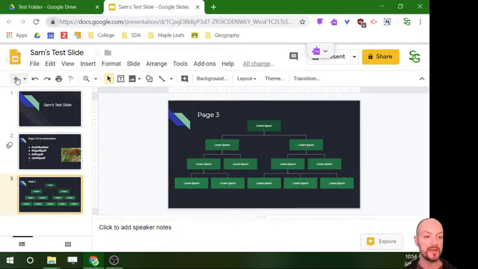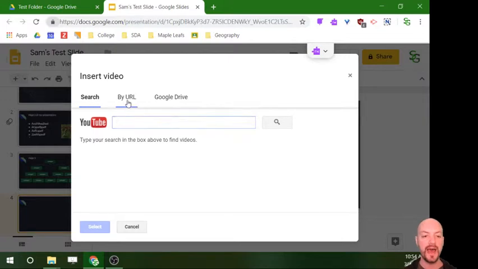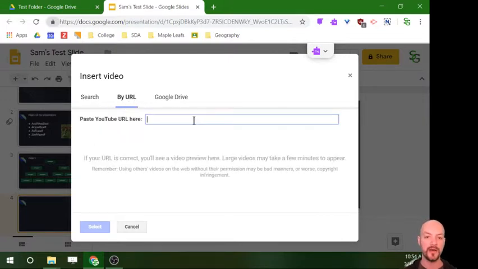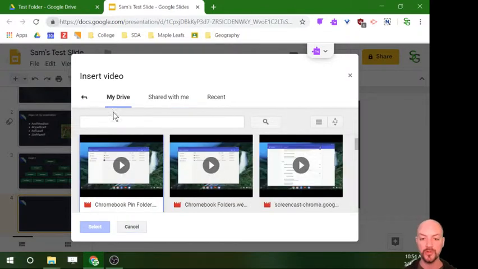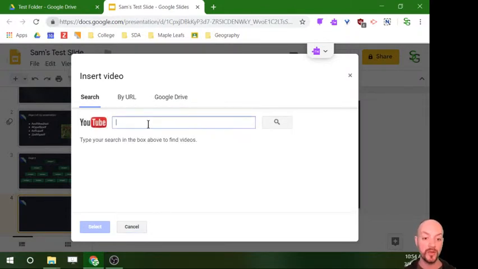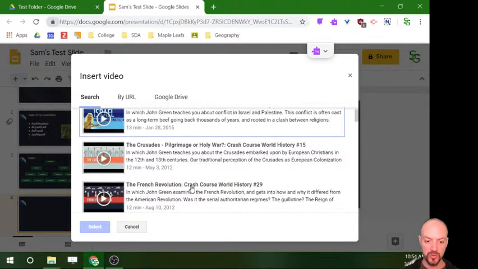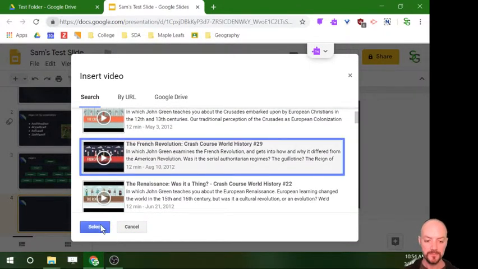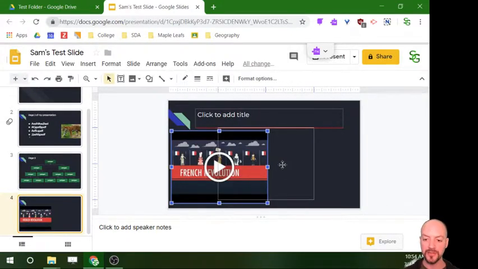All right, so another slide, I'm going to show you how to insert the videos. So if you go to insert and then video, if you have your video's website address, the URL, you can post it here. If you have a video shared or saved in your Google Drive, you can use one of those. But you can actually just do a quick Google search. So if I want to do another Crash Course history video, I can include that in my slide. And let's choose French Revolution. Click select. And now it's going to insert it onto my page.